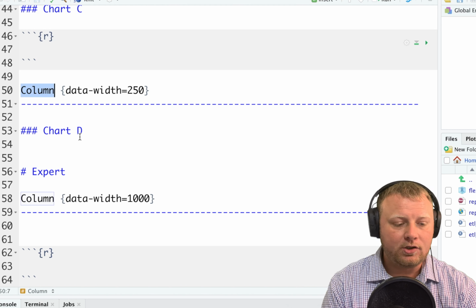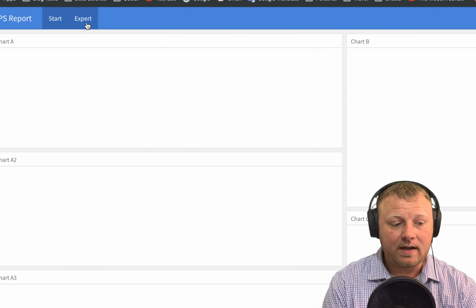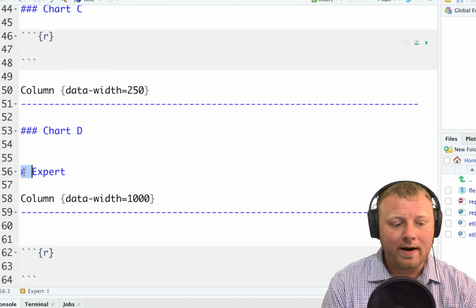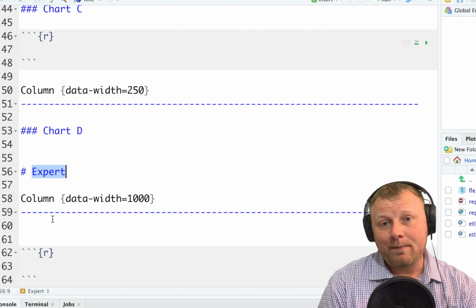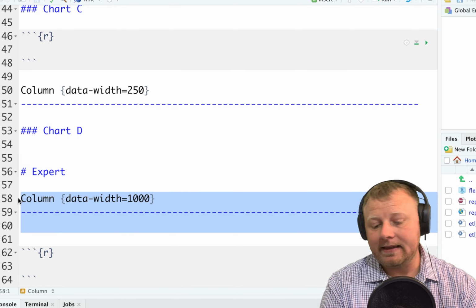Oh, I'm sorry, we already did chart D. Now under here, we have 1 hashtag. So we're actually making a new page, and that's where we get the expert and start. Expert and start is because it's got 1 hashtag, expert, and then I created 1 column with the width of 1000, but I plan on not putting any other rows or columns in here, so I'm just going to go ahead and delete that out completely.